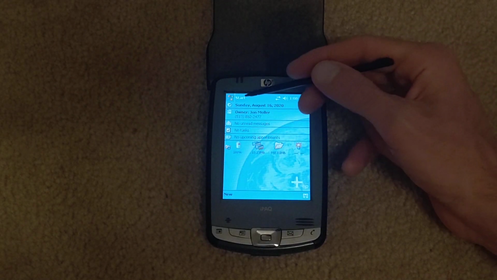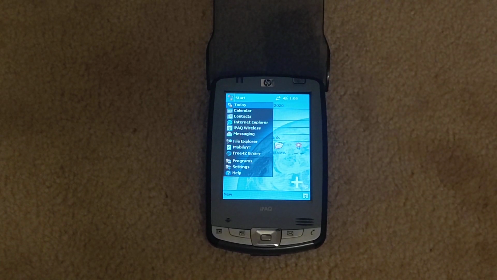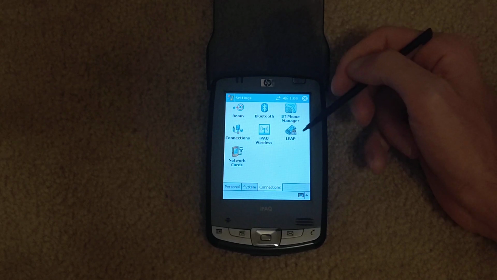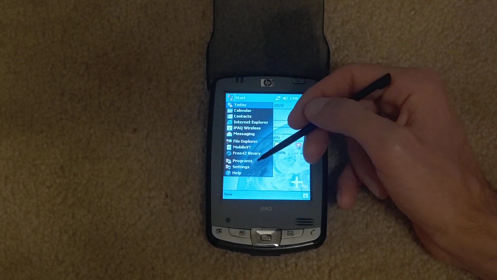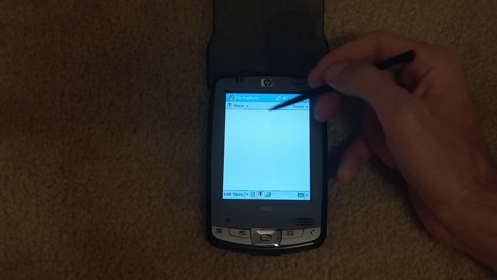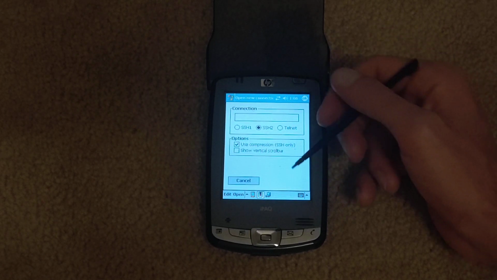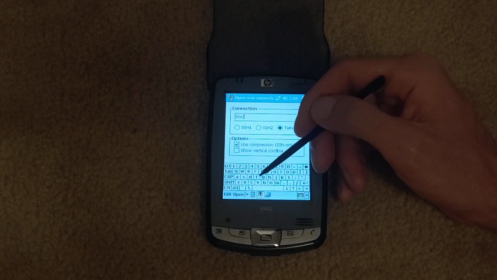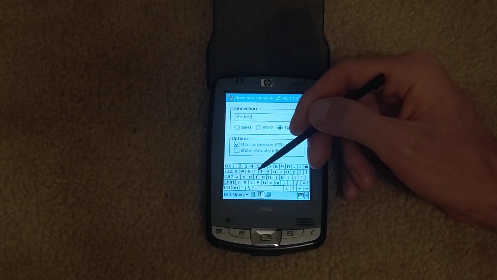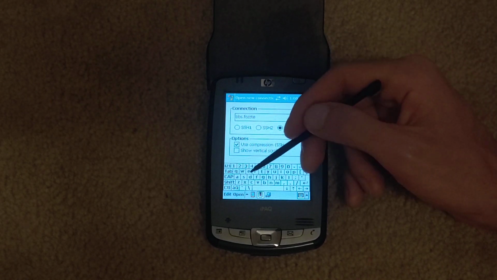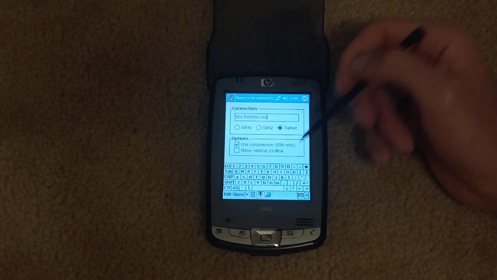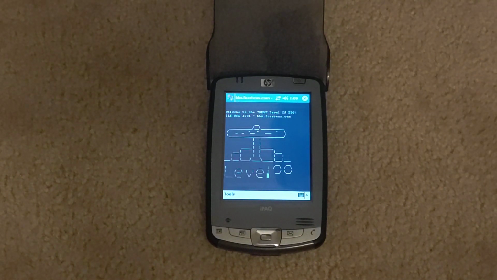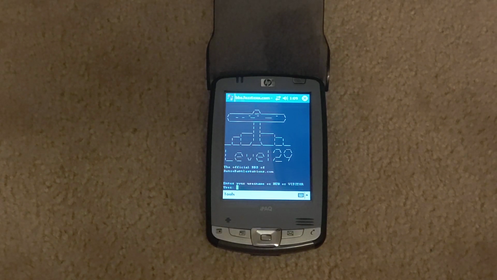What else could I do? Well, technically I can also log in to other systems via SSH or Telnet. Oops, wrong thing. File Explorer, SD card, Pocket PuTTY. Let's try the Level 29 BBS. I actually posted a message over this Bluetooth connection earlier to the Level 29 BBS. Look at that. Telnet connection straight to the Level 29 BBS of RetroBattleStations.com.